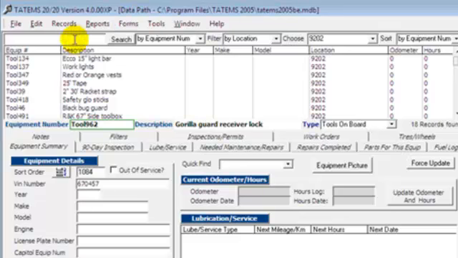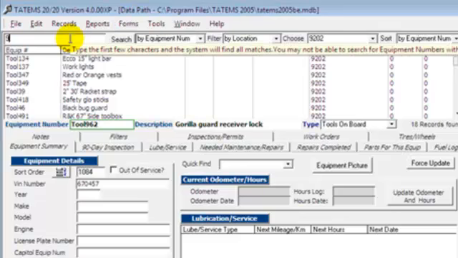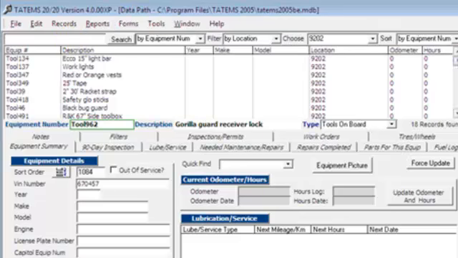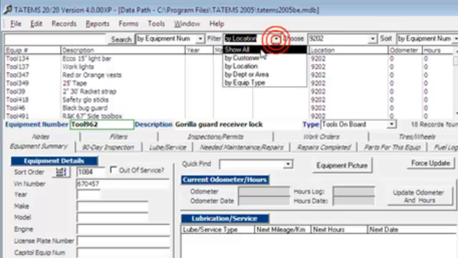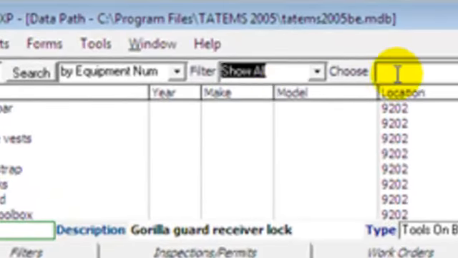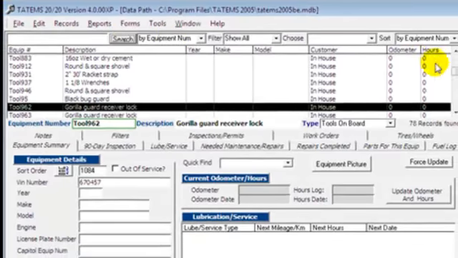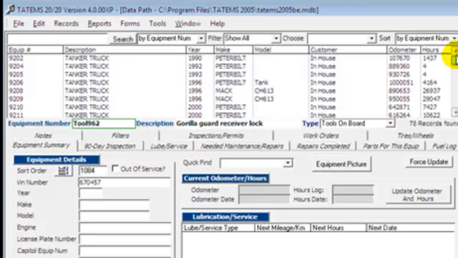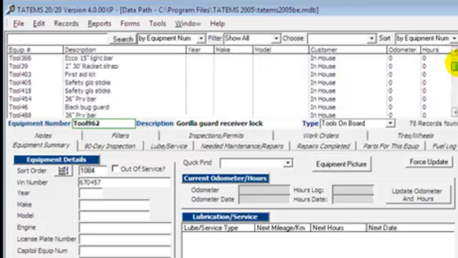Now you can see we have just this list of tools because we've chosen 9202. So in order to revert back to be able to see the entire list again of all your equipment, change this to Show All. You can see that the choose disappears, and then click the search button again, and that's going to show all your equipment in your entire database.